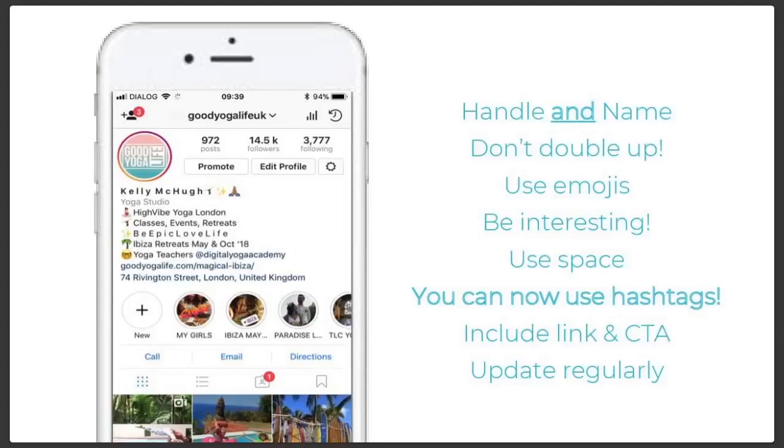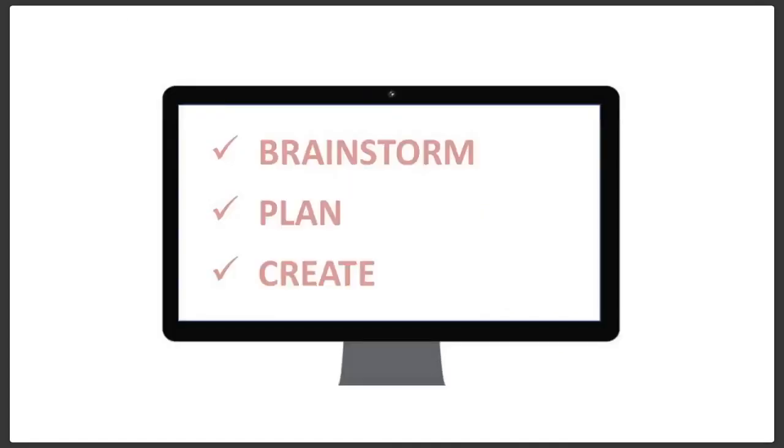Okay, so let's move on to the types of things that you can share across your social media. First up, you want to make sure that you spend some time brainstorming, planning, and creating your social media content. Lots of people get really stuck with this. They think, what should I post? What should I write? These are very common questions.